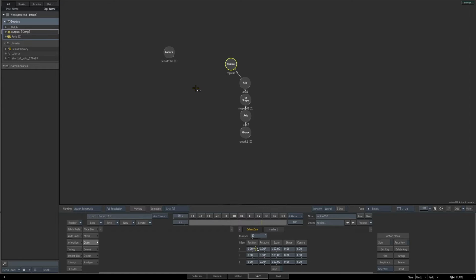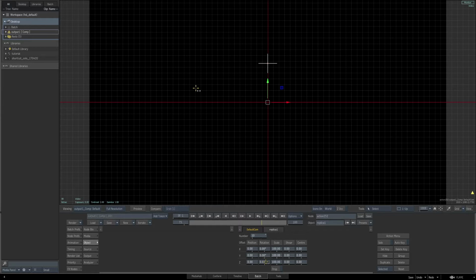And then with the replica still selected, we'll hit the F4 key to return back to the end result. And then we want to adjust the Z rotation. And you can see that we're creating replicas of our little shape. And in the end, enter 30 for the Z rotation.